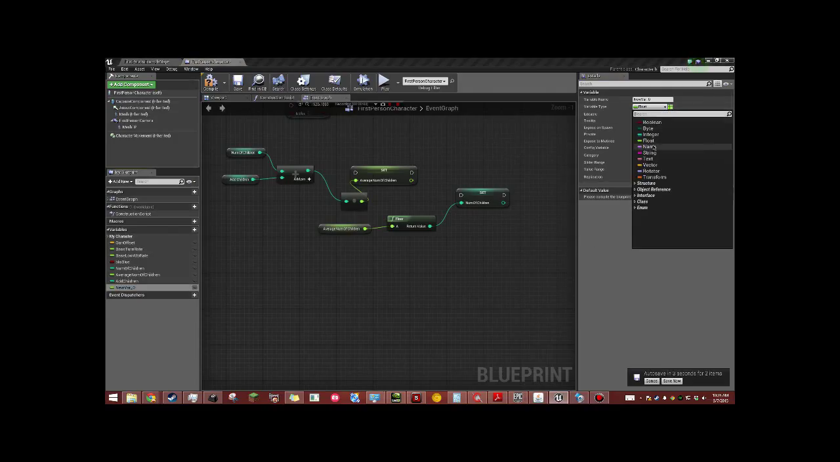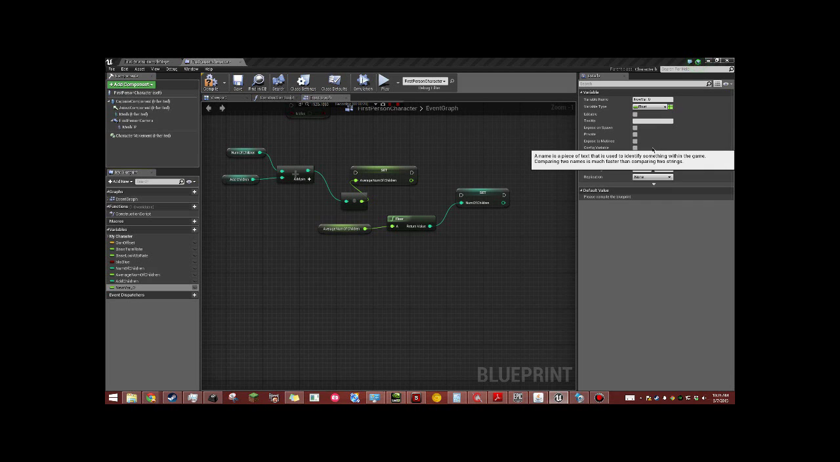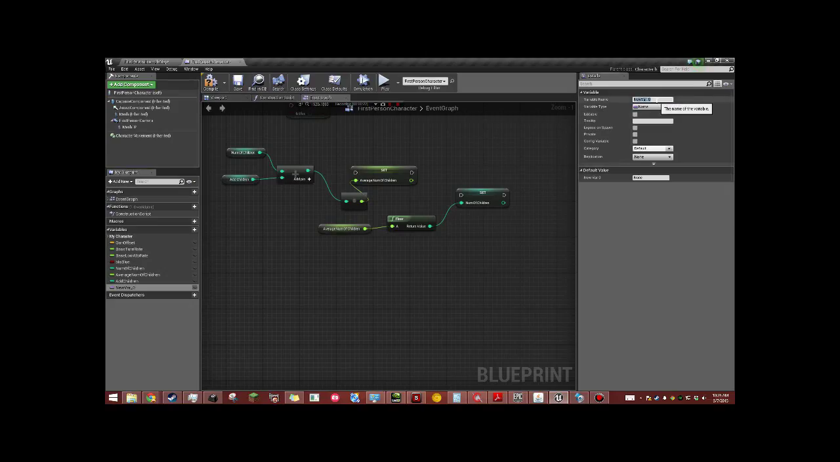So we got float. Next is a name. A name is a piece of text used to identify something within the game. Comparing two names is much faster than comparing two strings. So I guess this is what you want to do if you want to give something a name. Again, I don't fully understand it. I haven't seen it used, but since we're within the first controller character, I'm just going to say my character.